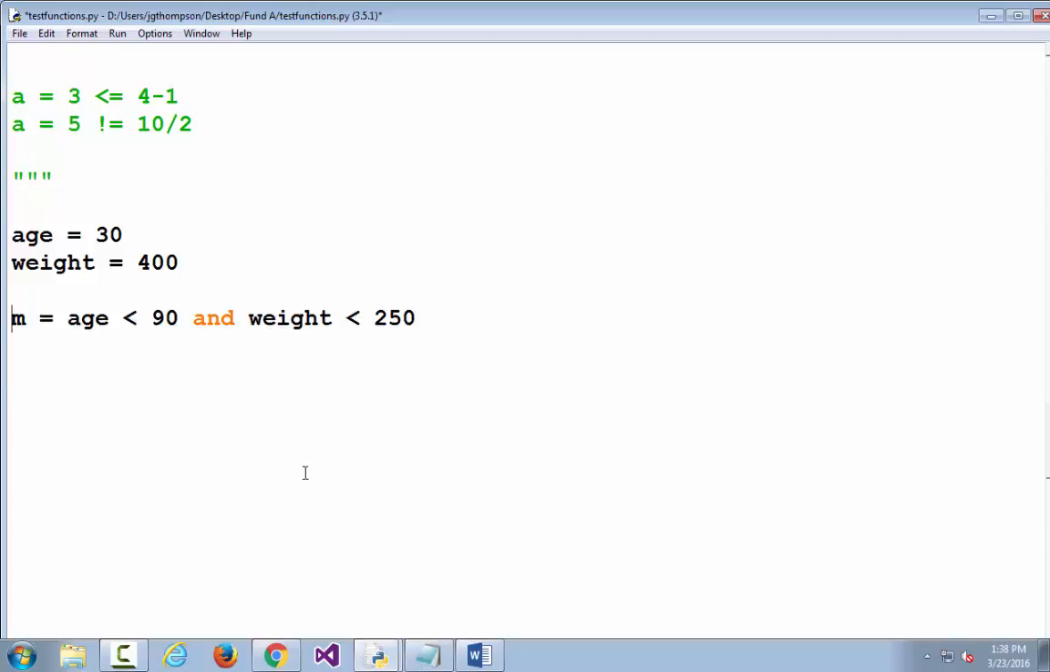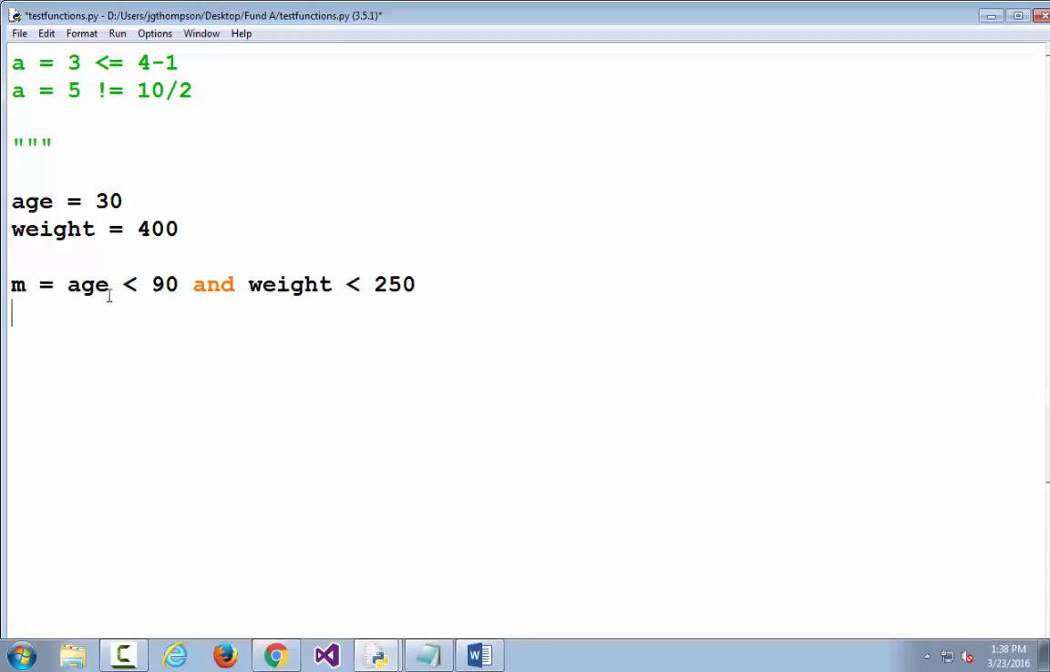Okay. This and means that we get true only if both sides of this are true. We are only qualified to run in this marathon if our age is less than 90 and our weight is less than 250. So what's m going to equal in this case? Well, let's figure it out. Is our age less than 90? Yes. Is our weight less than 250? No. So m is going to be false because for m to be true, both sides of that logical operator would have to be true.